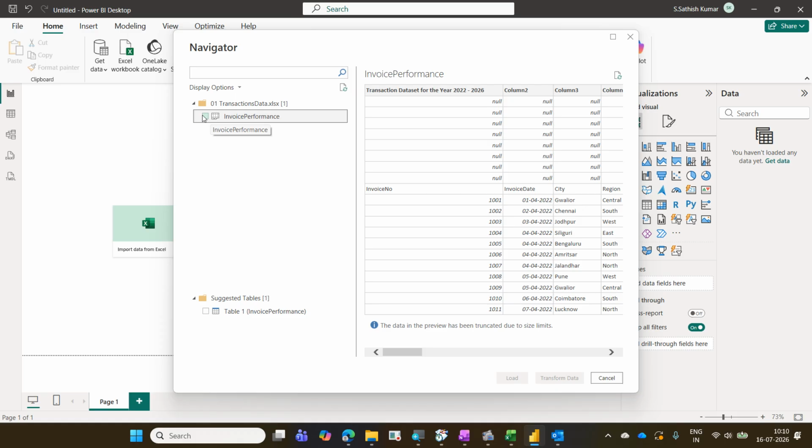Now tell me, there are three options: Load, Transform, Cancel. You have to suggest which option to be done. Transform. So when I click on Load, it will land into Power BI Desktop. Transform, it will land into Power Query. Very good. I always recommend Get, Transform and Load. I told you that there is an option of getting and loading straight away, which I don't prefer. Always transform it. So that's my suggestion.